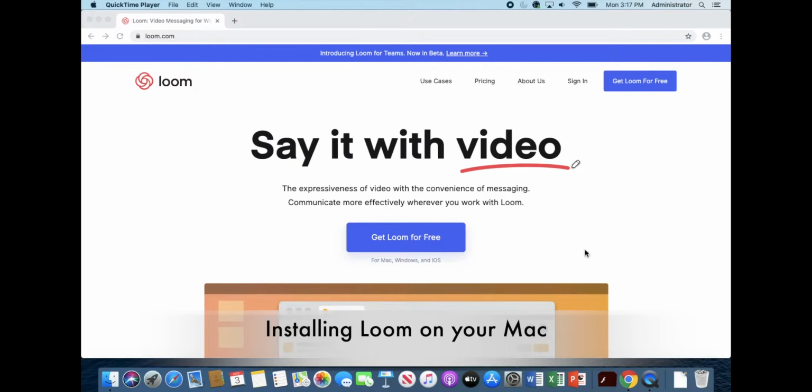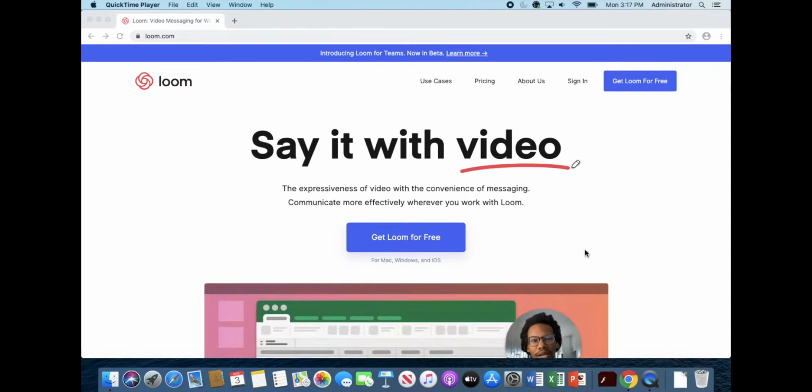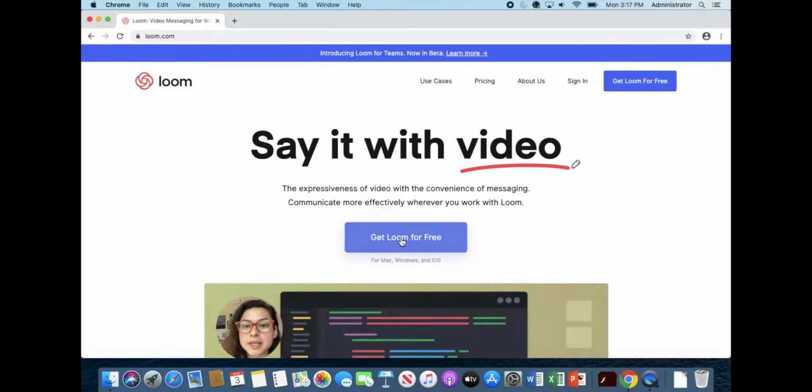Hello everyone. In this video I thought I'd make a quick walkthrough about how you can go ahead and install Loom on your Mac. So here we are at Loom's website, just loom.com, and we're going to click right here where it says Get Loom for free.